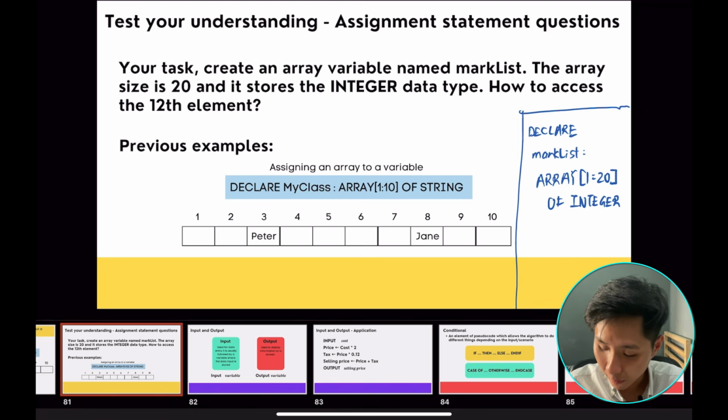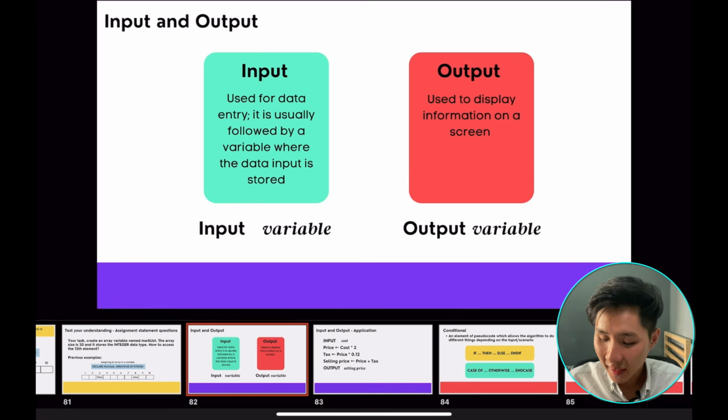It's easy. We can just do markList. Let's say I want to output the 12th element. I'll just put output markList followed by a square bracket number 12, and it will show me the 12th element of the array. So that's just some understanding.